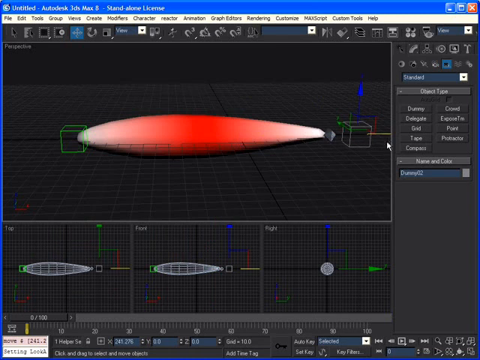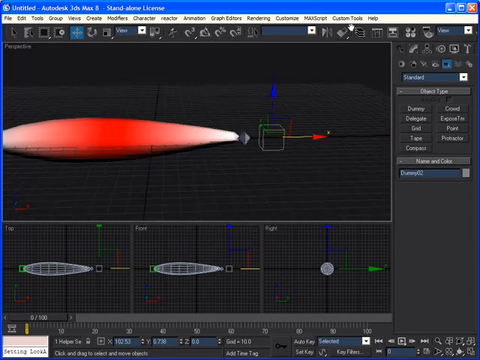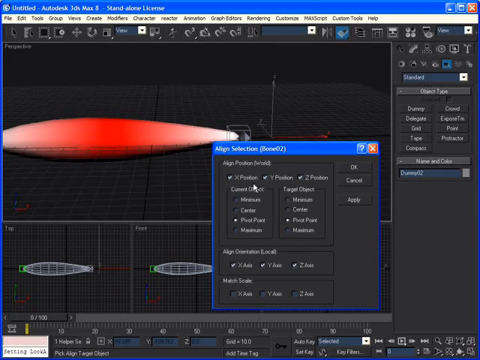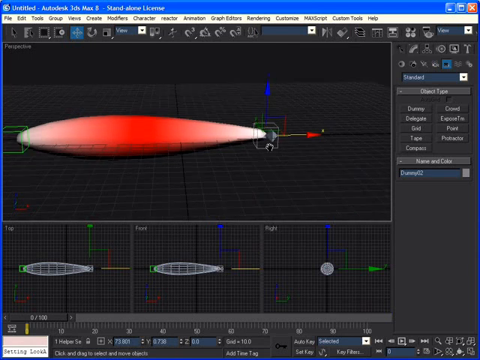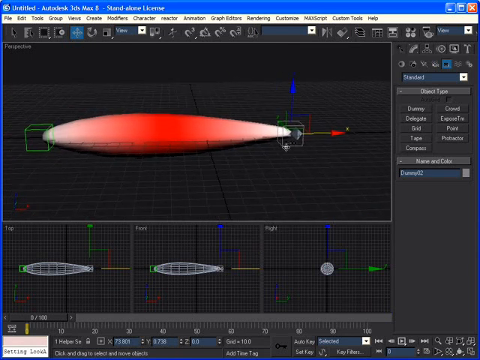We're going to shift and copy it and bring it there. Just make a copy, not an instance. And we're going to align it with the end here. And the same thing, X, Y, and Z, pivot point, and also align the orientation.